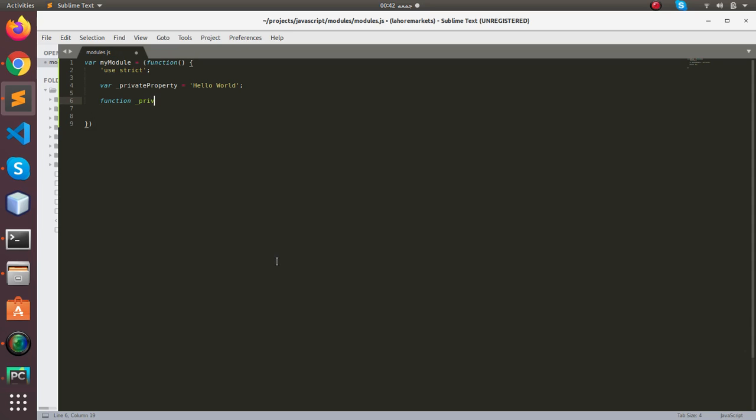Function privateMethod, console.log privateProperty. Now let's return publicMethod as function privateMethod. Now let's call the public method of my module.